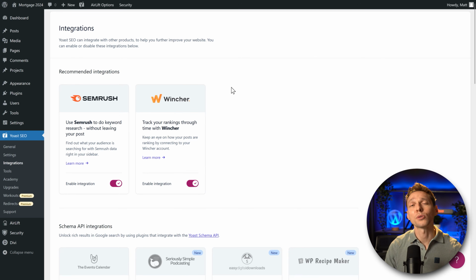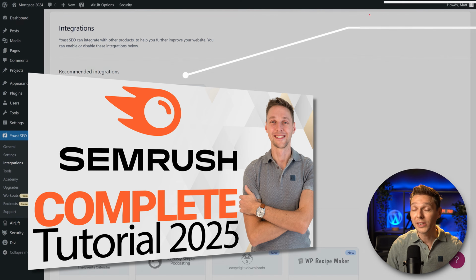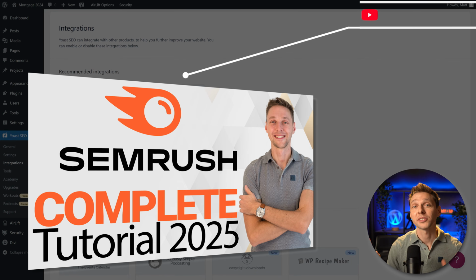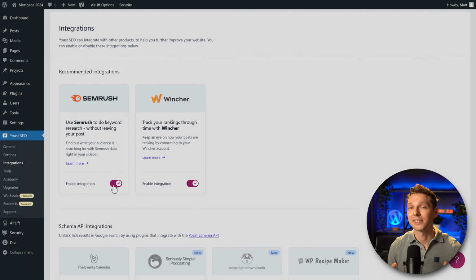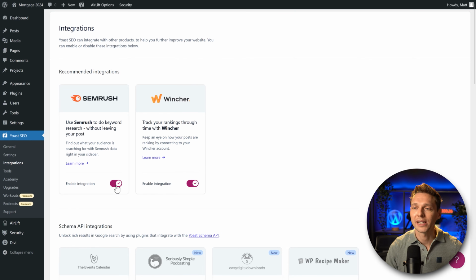Here we can enable or disable integrations with different kinds of plugins and systems that we use. If you, for example, are using SEMrush, just keep this enabled. If you don't know what this is, you should really follow my tutorial over here, because SEMrush is one of the most advanced SEO tools on the planet. In this in-depth tutorial, I will show you everything you need to know about SEMrush, how to start, what to learn from it, how to benefit from it. It is an amazing system. But if you don't use it right now, just disable this one. Also with Wincher, if you're not using it, just disable it over there.